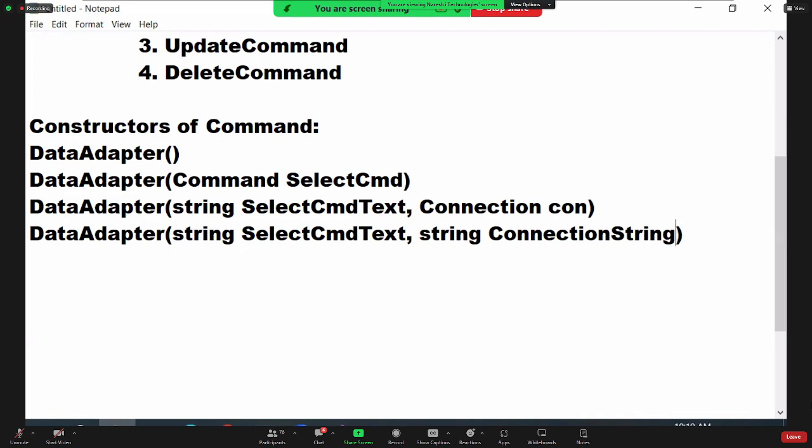This third one is exactly the same as our command class, which we used in the previous 2 days. How do you create a command? Command cmd is equal to new command. Then we passed an SQL statement, correct? SQL statement means select or insert or update or delete. But the difference you notice here is it's not command text, it is select command text. You need to pass only a select command.